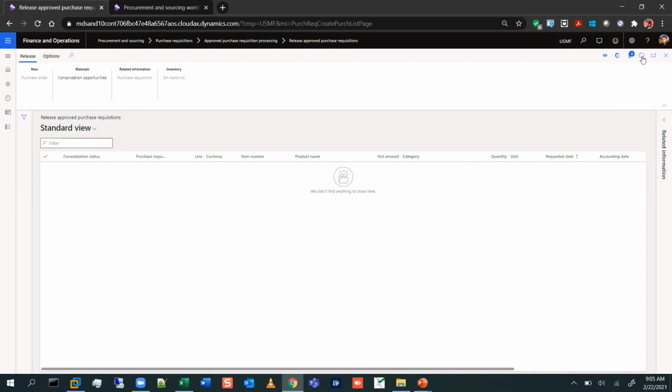Since this is a test environment, it's not an issue. So you'll find your approved purchase requisition here. Then all you have to do is click on purchase order, and along with those details, the purchase order will be created. So this is the final step, the purchase requisition step.